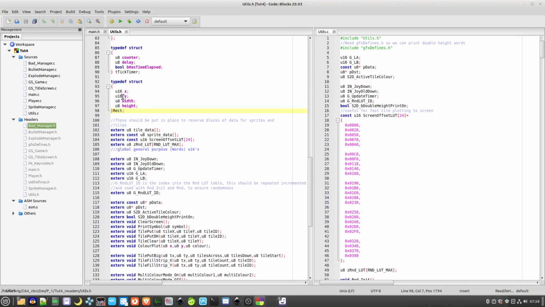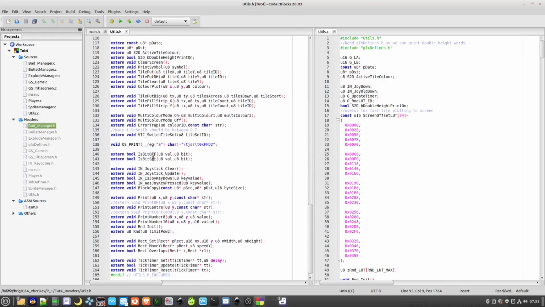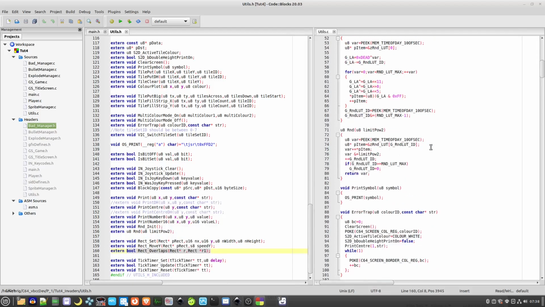Initially I was trying with an 8-bit rectangle, but as the group moves down the screen, the whole rectangle basically moves off the visible screen. So I had to promote the Y coordinate to a 16-bit number so that the collisions were working properly. So the rectangle overlaps function is the one I will cover.